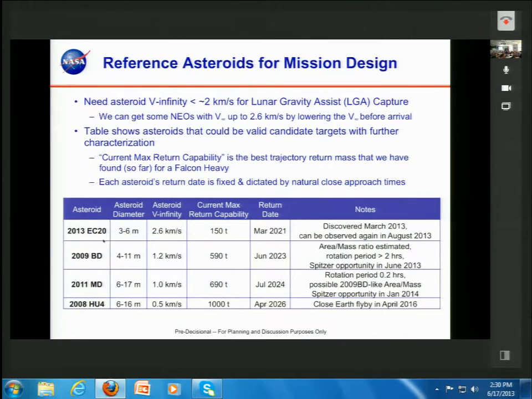However, even though here I have on this slide that the asteroid diameter is 3 to 6 meters, after I made this slide, they were able to back out the Arecibo data showing that the asteroid is less than 4 meters. So the problem with this asteroid is it's possibly too small. It's not going to be much larger than the ARM spacecraft. So even though this is a viable target, we'd like to find something bigger.